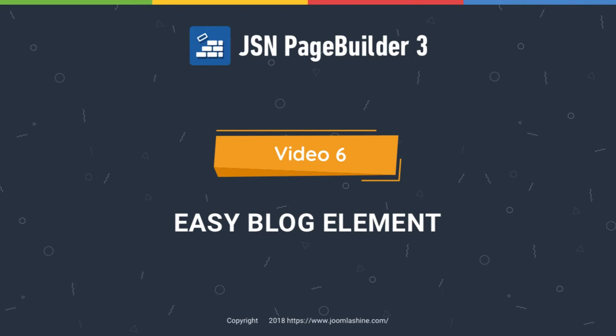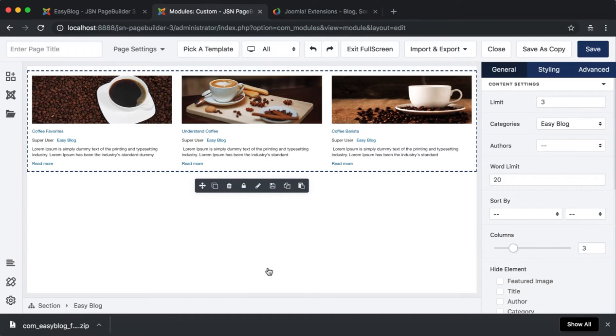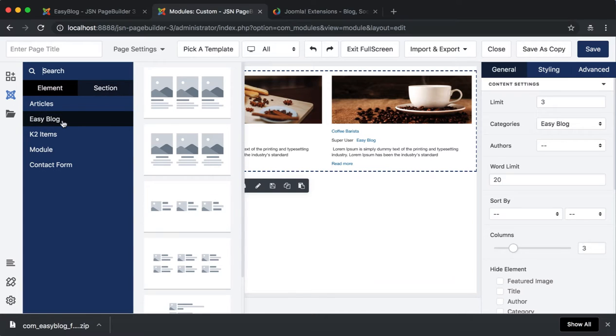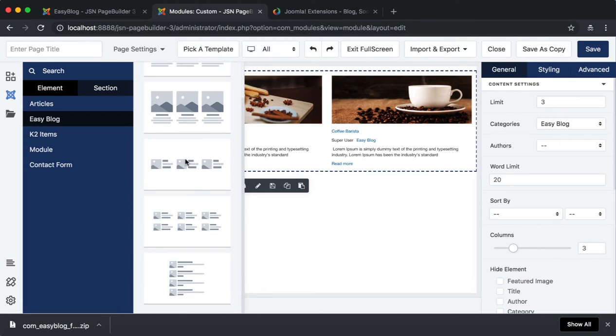In this video, we will learn how to use Easy Blog Element, one of the Joomla elements of JSN PageBuilder 3. Here is the Easy Blog Element interface on the JSN PageBuilder 3. This element is the same as the article list element, which was mentioned on video 4, How to Create a New Module.